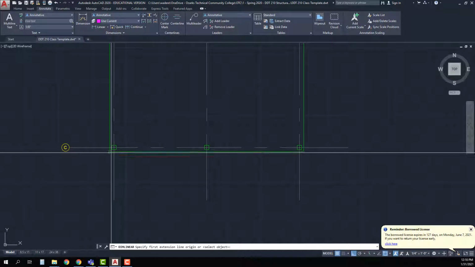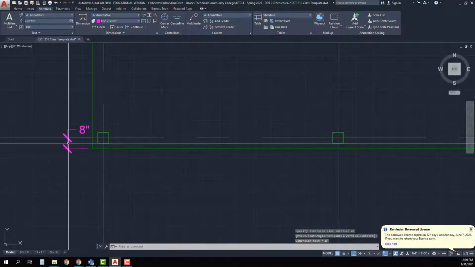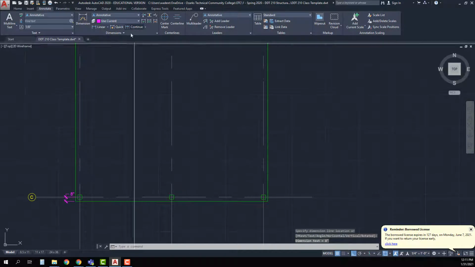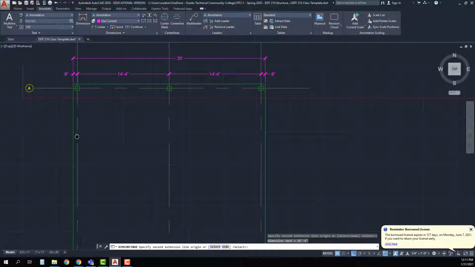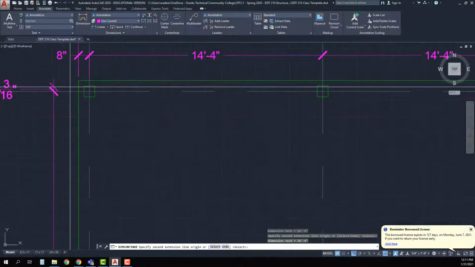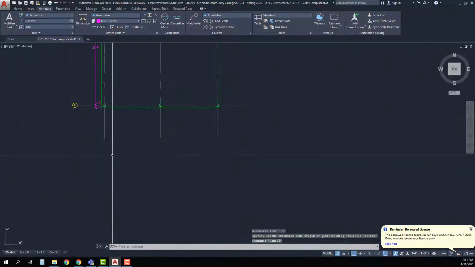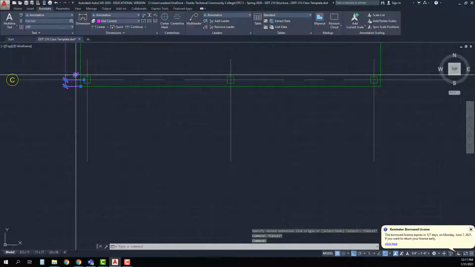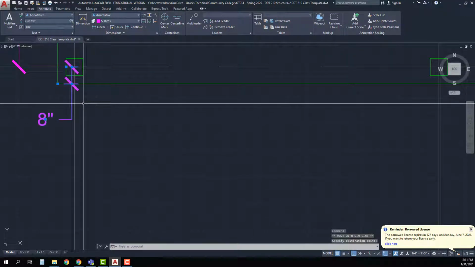Again, I'm going to pick here to my midpoint, and I'm going to bring it out a certain distance, and then I'm going to do continue, and I'm going to go to the midpoint there, and I'm going to go to the midpoint there, and then I'm going to go to the end point. And again, my dimensions really didn't do what I wanted them to do, so if I do that and go to move dimension, I can pull this out.